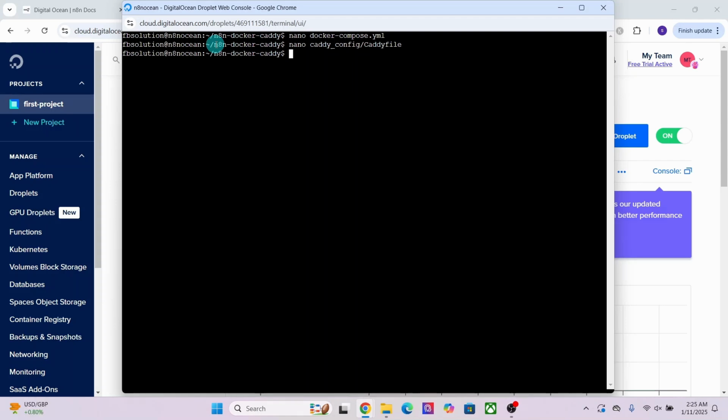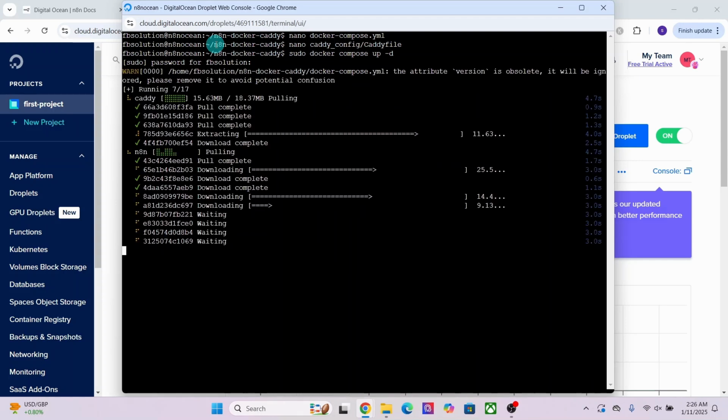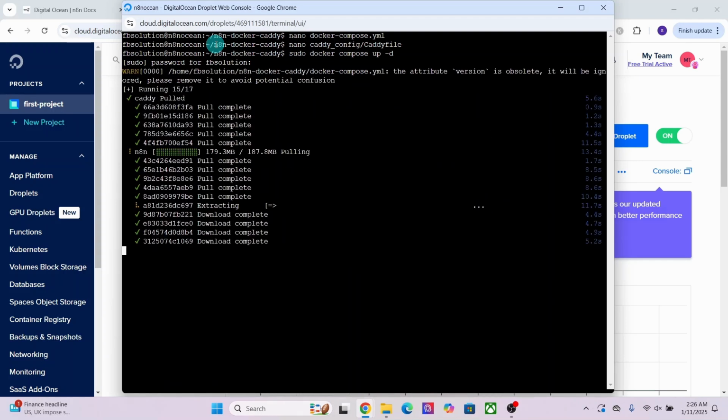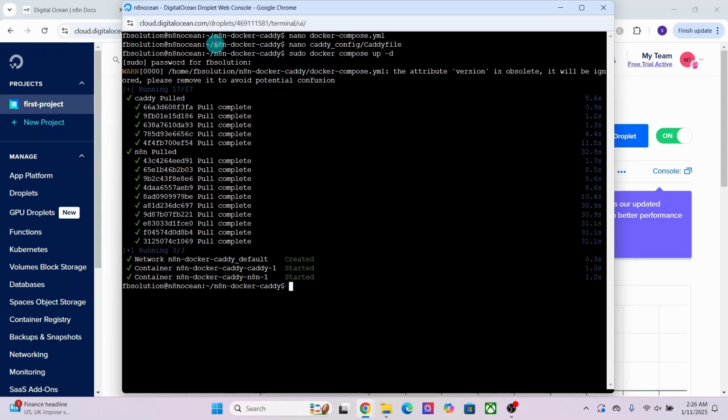Let us start n8n and caddy using the docker compose file. Copy paste the command sudo docker compose up -d and then hit enter. Let me enter the password for this account here. You can see it is pulling the necessary files. Give it a few minutes, then we will be ready to test our installation. We can see it finished everything successfully. Now our n8n should be available on the internet.